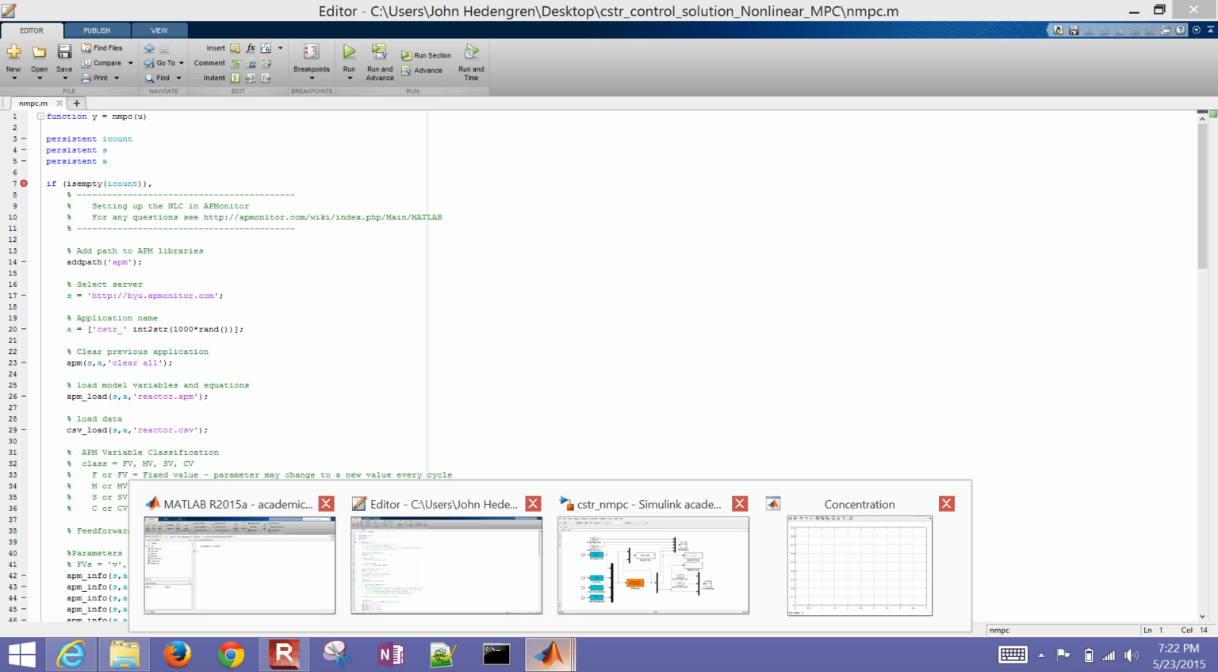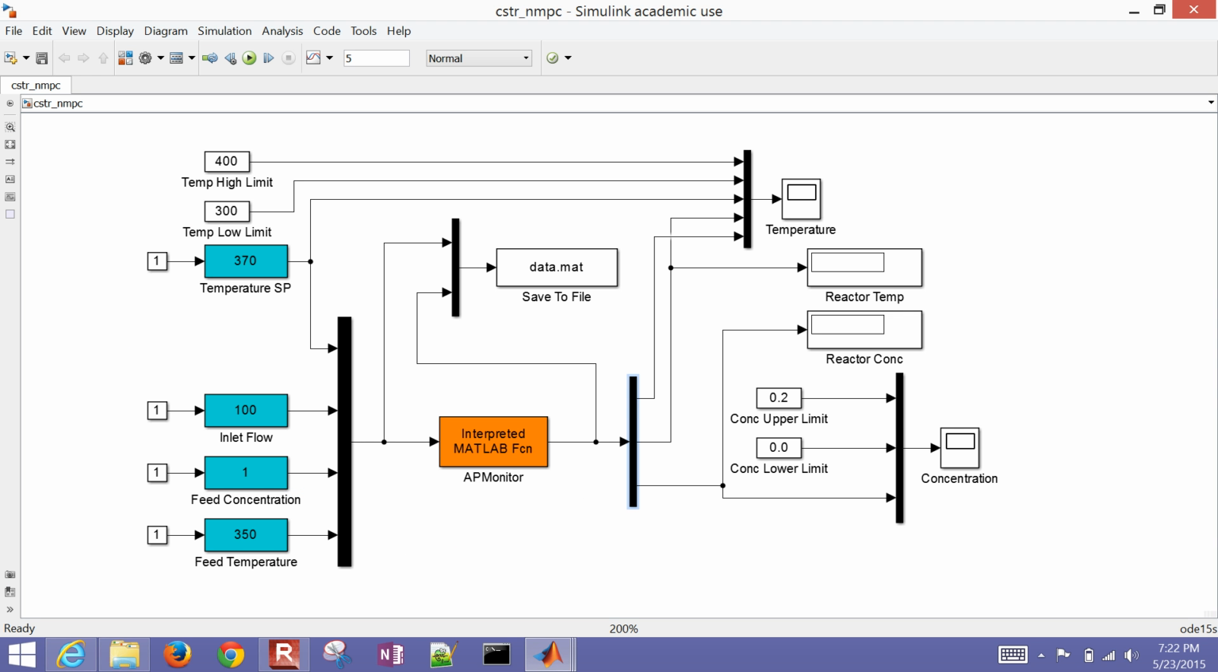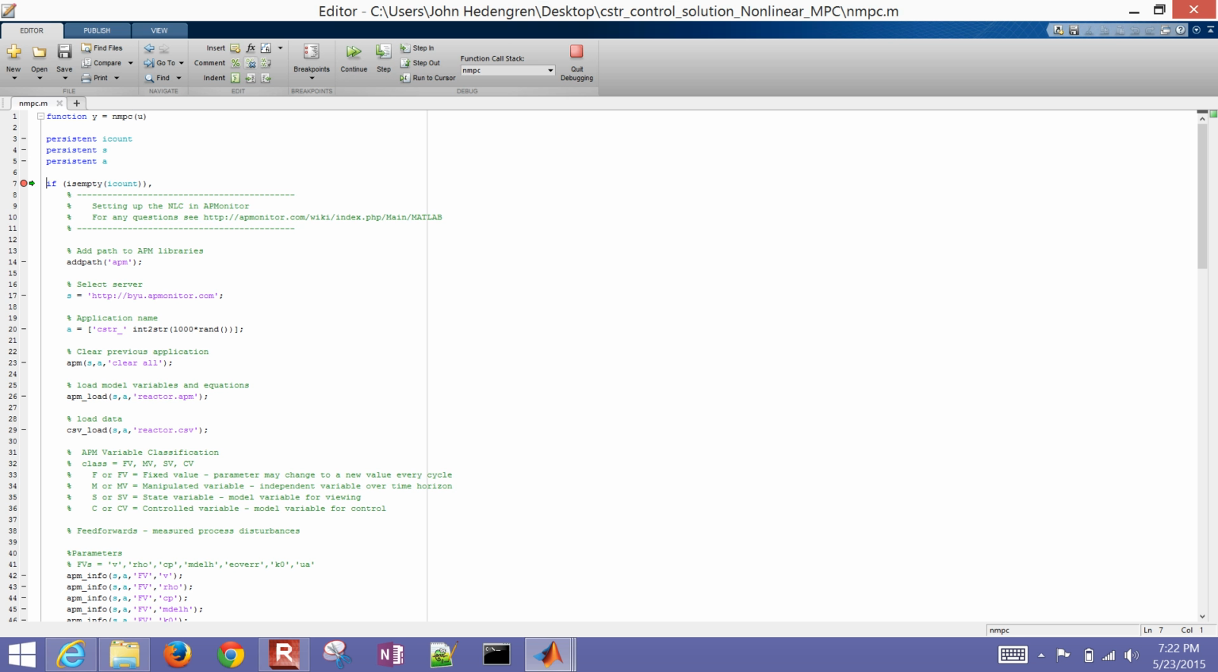Okay, so let me come back into the Simulink, and I'm just going to go ahead and run this for 5 minutes of simulation time. So it's going to go ahead and compile and then start running. And okay, so it hit this breakpoint right here. I'm just going to step through it. Just hit the step button in the top.